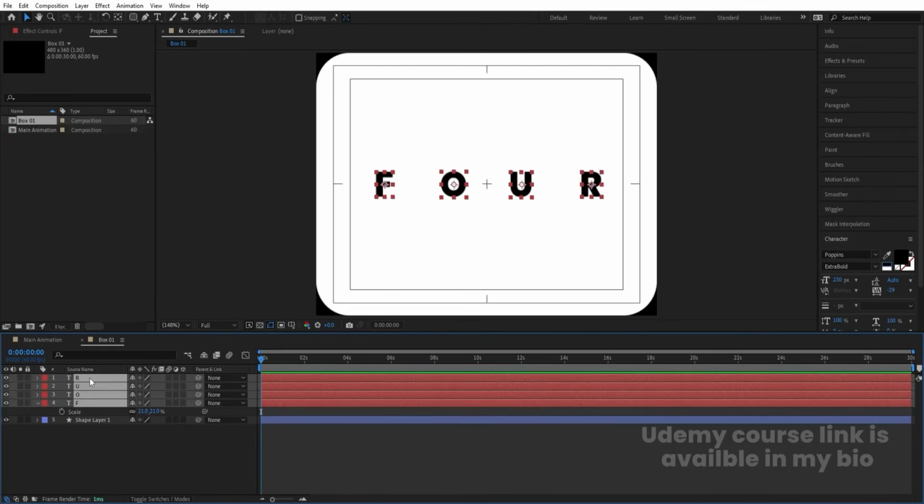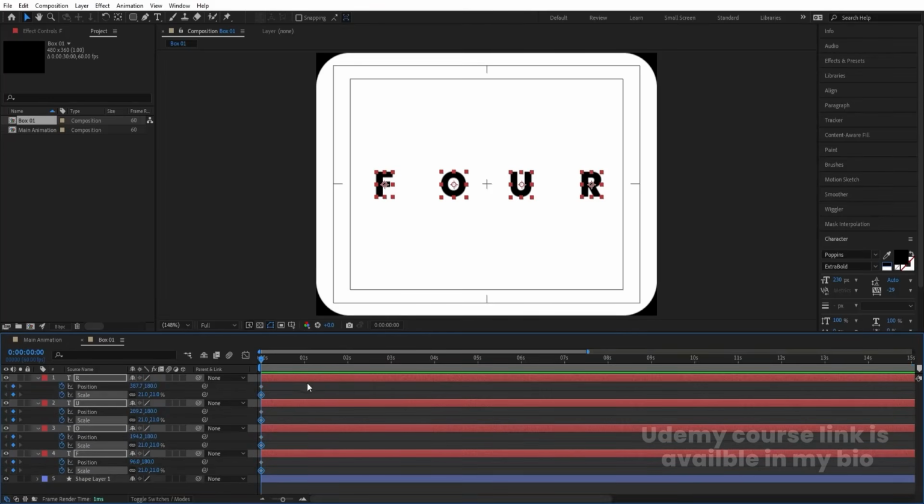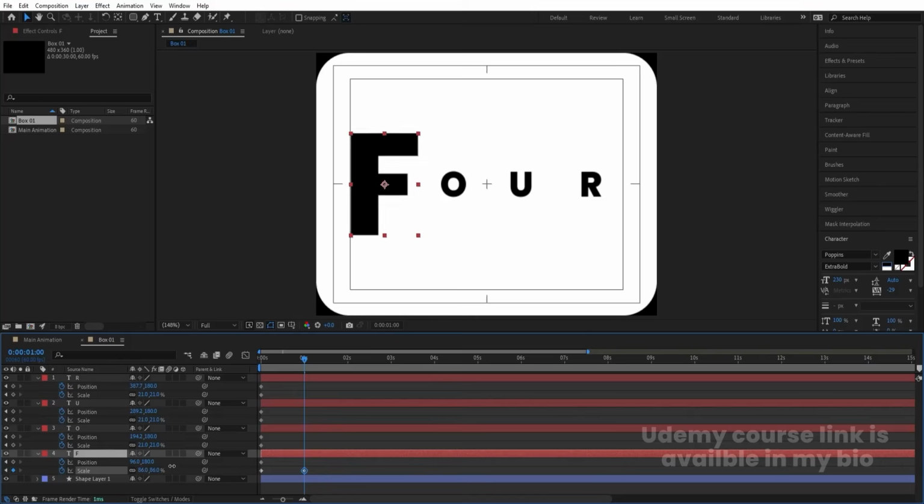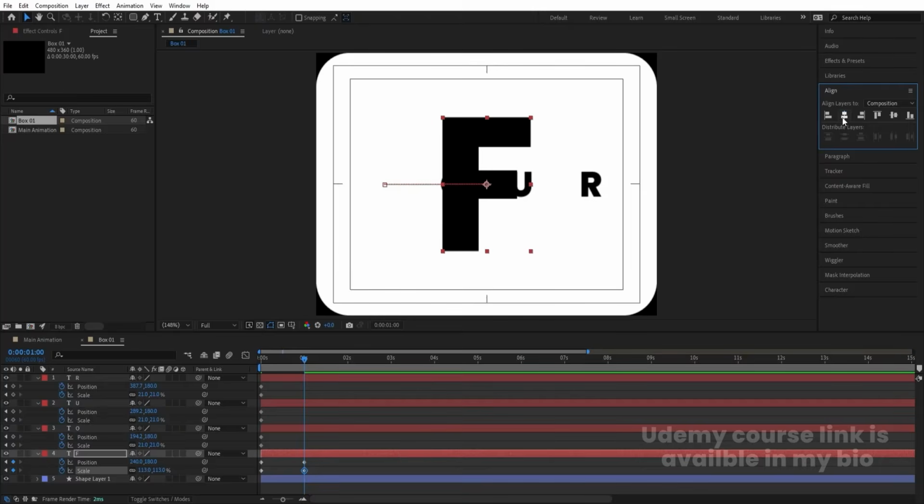Now let's select all of them and press P for position, create one keyframe, then press S for scaling option, create another keyframe and hit U. Now after that, let's go to around 1 second and I'm going to select this F and let's increase the size of this to somewhere around like this. And I'll go to the align tab and I'm going to choose align horizontally.